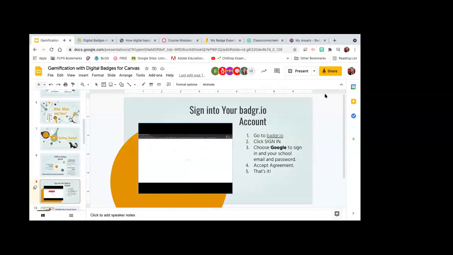So again, you're going to go to Badgr.io with only one vowel in it, and then click the sign in at the top, not create account. Choose Google to sign in, and then type in your school email. After it prompts you to choose United States and accept the agreement. And then that's it for right now.